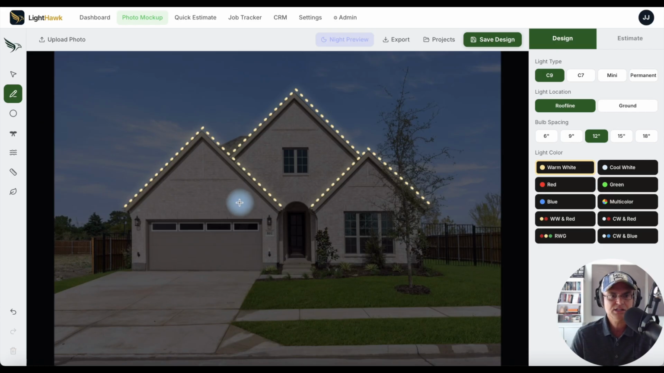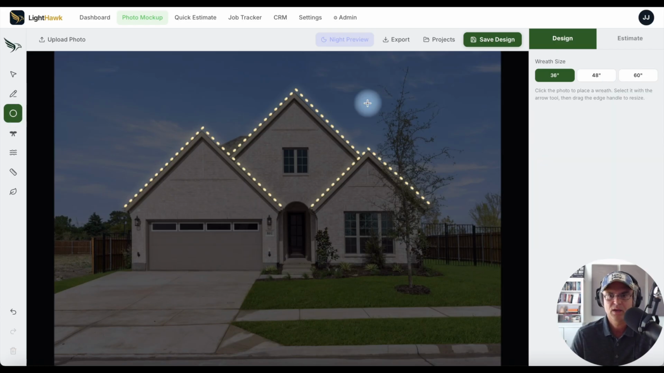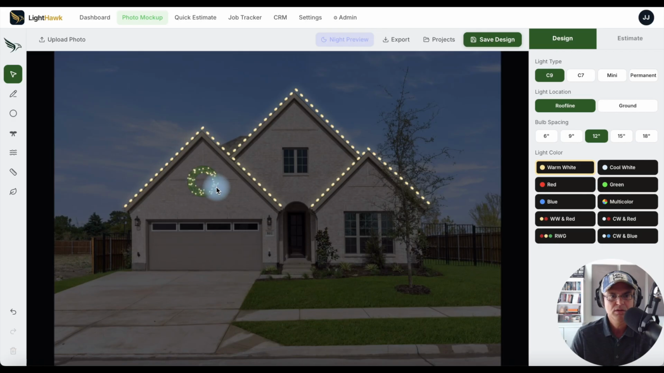So let's say this customer wants a wreath, and we're going to do a 48-inch right here. Okay, maybe a little bit too small. We can click on this, make it a little bit bigger. Now let's add a bow right here, a red bow, and probably need to make that a little bit bigger. There's the bow for that.